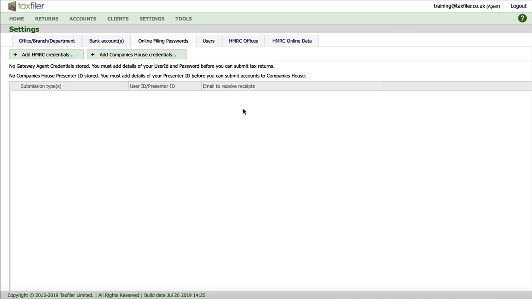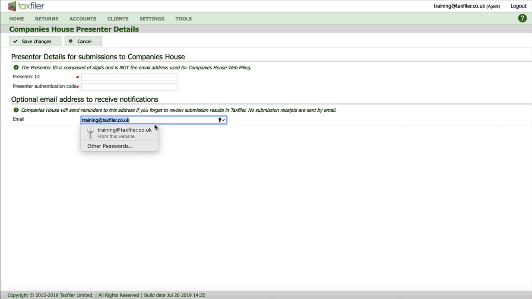Now I realise that each company has their own authentication code, and a lot of people do get confused, they think presenter ID and authentication code are the same. They're not. Authentication code is completely different and separate for every single company. Presenter ID will be assigned to you as an agent, and you will need to use that presenter ID in this section here. I'm going to click on it here.